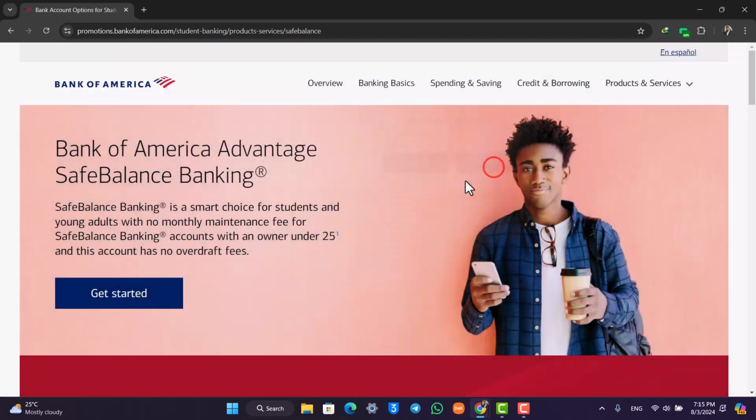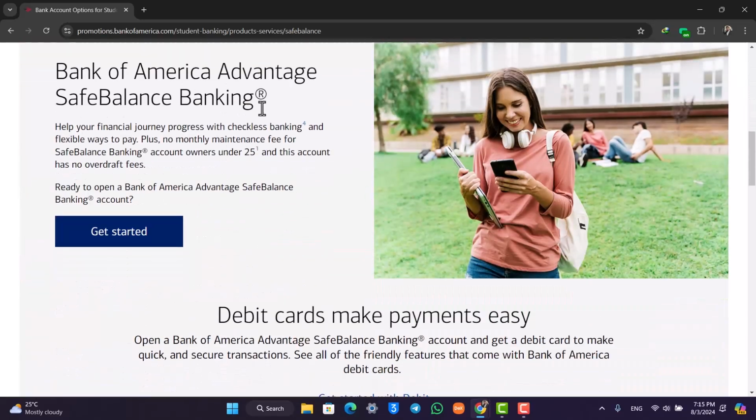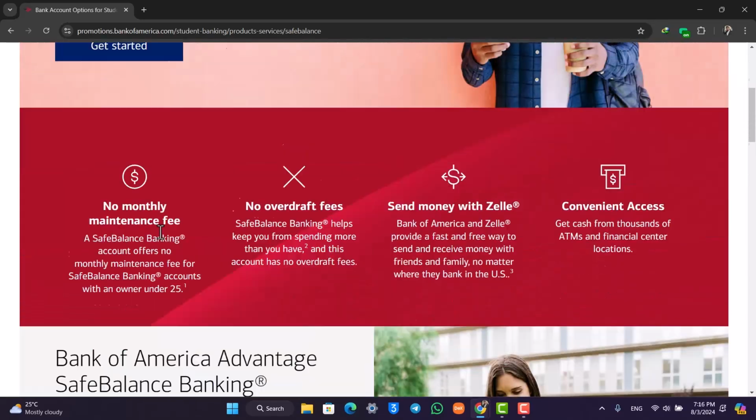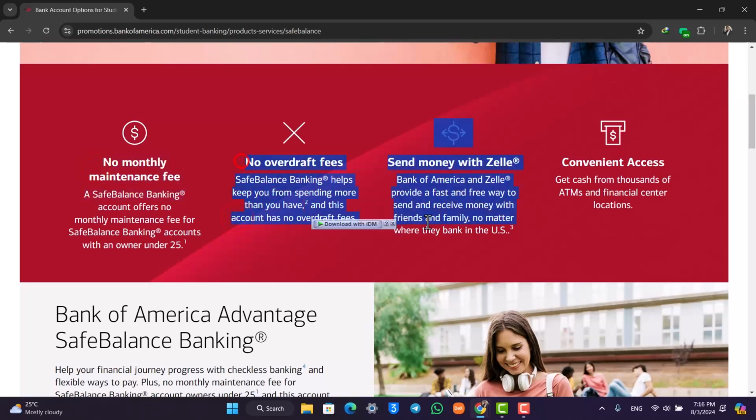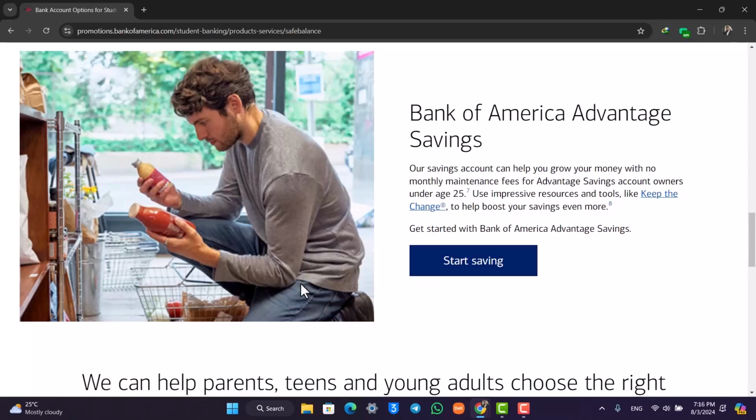Now once done, you can simply go ahead and select this option, Bank of America Advantage Safe Banking, and other options that are available for students, right? So here you can see no monthly maintenance fee, no overdraft fees, saved money and convenient access, and all of these options that you could possibly see.